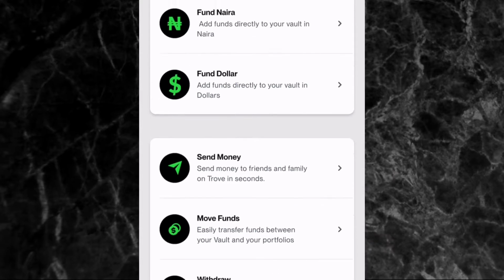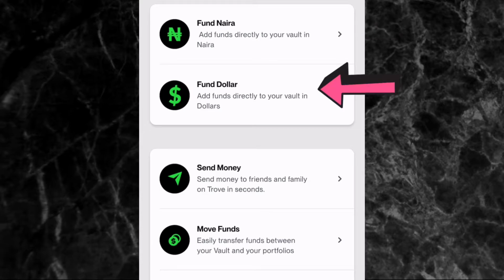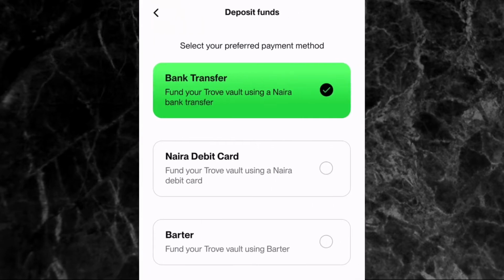Now, as you can see, the first option here is Fund Naira, which means add funds directly to your Vault in Naira. So this means that you can deposit money from your Nigerian bank account to your Vault. And you can see the second one, it says Fund Dollar, add funds directly to your Vault in dollars. So in case you have a domiciliary account or a dollar account, you can transfer dollars to your Vault wallet. In case you don't have a dollar wallet, no problem, you can use the Fund Naira option. So all you just need to do is just tap on Fund Naira right here.